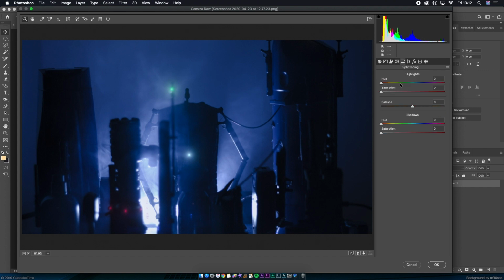Okay, so now we're going to move across to split toning, which is kind of the middle tab on the Camera Raw section. Now this allows you to edit quite prominently your highlights and your shadows, and this is something I work with very prevalently in Lightroom to get these really vibrant and strong colour schemes in the photography I do.